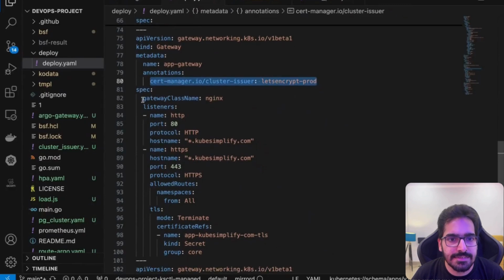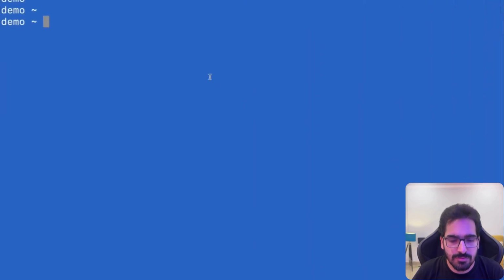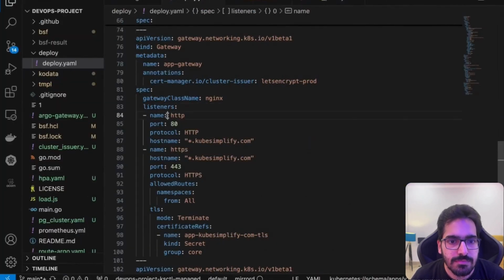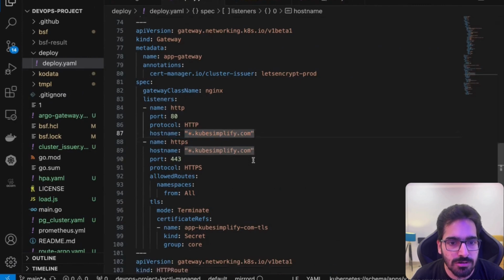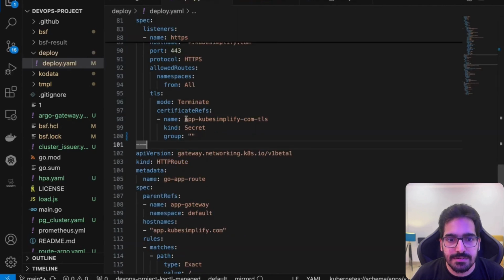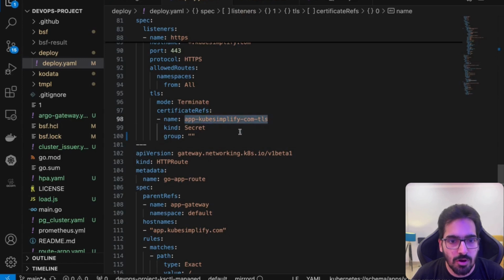Let's move back. Gateway class name. So we can check kubectl get gatewayclass. It has already created an nginx gateway class. So that was automatically created when we installed the nginx fabric. Now comes the listener. So what we are saying is any traffic coming from *.kubesimplify.com should be allowed routes from all namespaces and terminate, and the certificates should be issued where the secret is app-kubesimplify-com-tls.